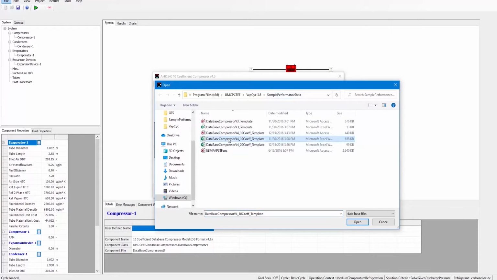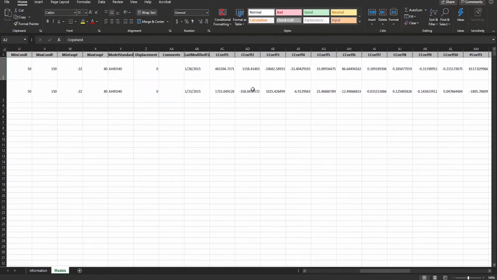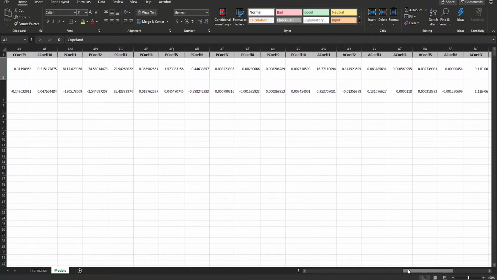In this example, we will be using the file name database compressor version 4_10coef_template. A preview of this template shows that it includes a variety of information including manufacturer, model name, and key identifying information. It also includes coefficients for capacity, power, amperage, and mass flow rate. Users can modify these to reflect their specifications, but make sure to keep the format the same so VapCyc will be able to read the database.